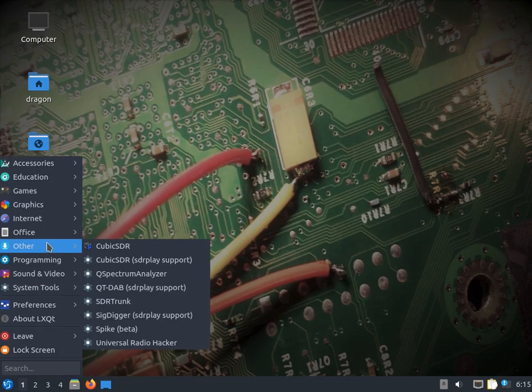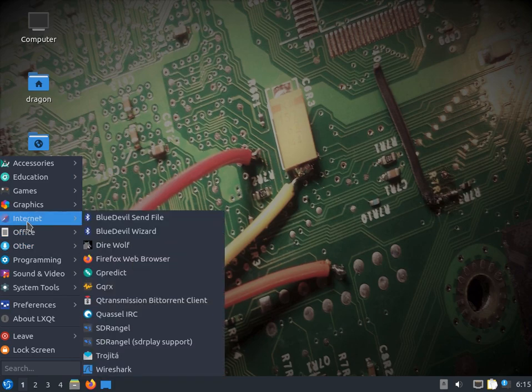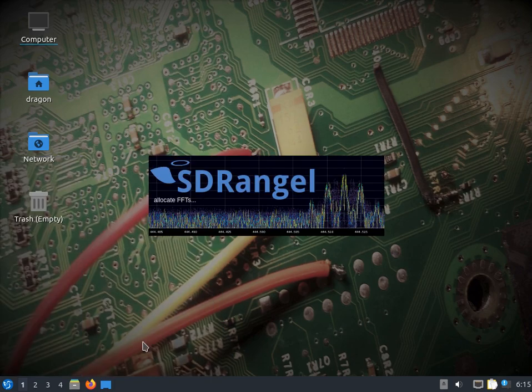You should find that now when you start anything that has SDRplay support next to it, you'll find your equipment there.